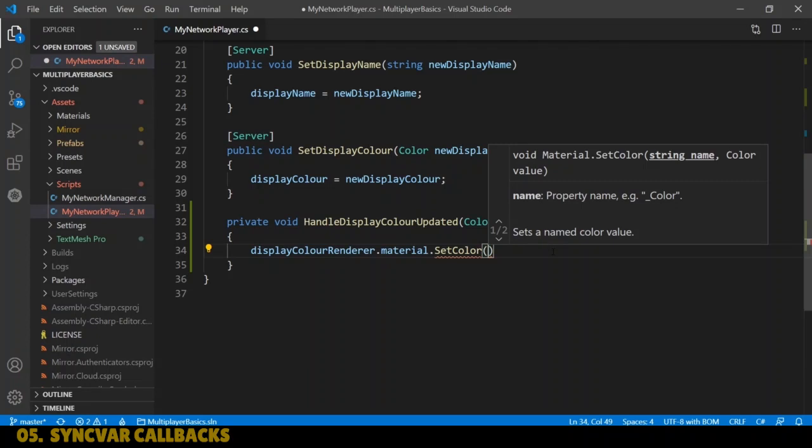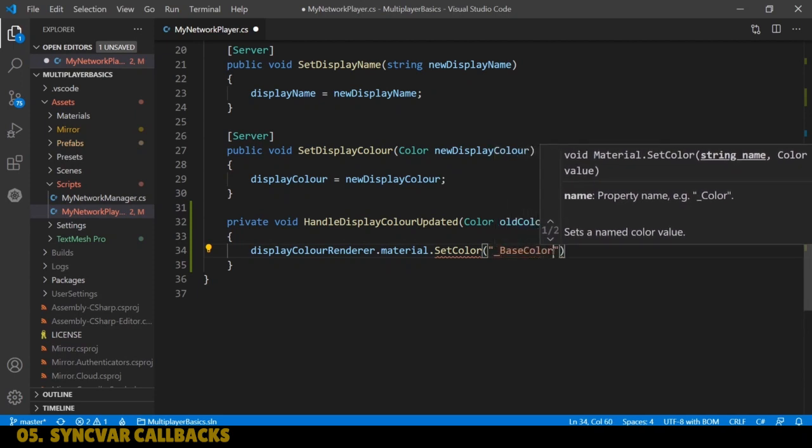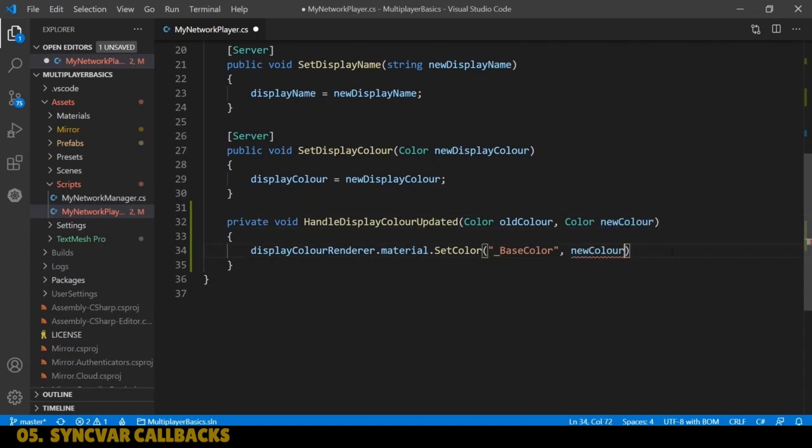We're not going to be worrying about shaders here. You just want to type in underscore base color, spelled like this, and that will change the actual base color property of the material. And then the second parameter is the actual value, which is the new color, like this. Now, whenever a client receives a new color, it will call this method, and it will update the display renderer.